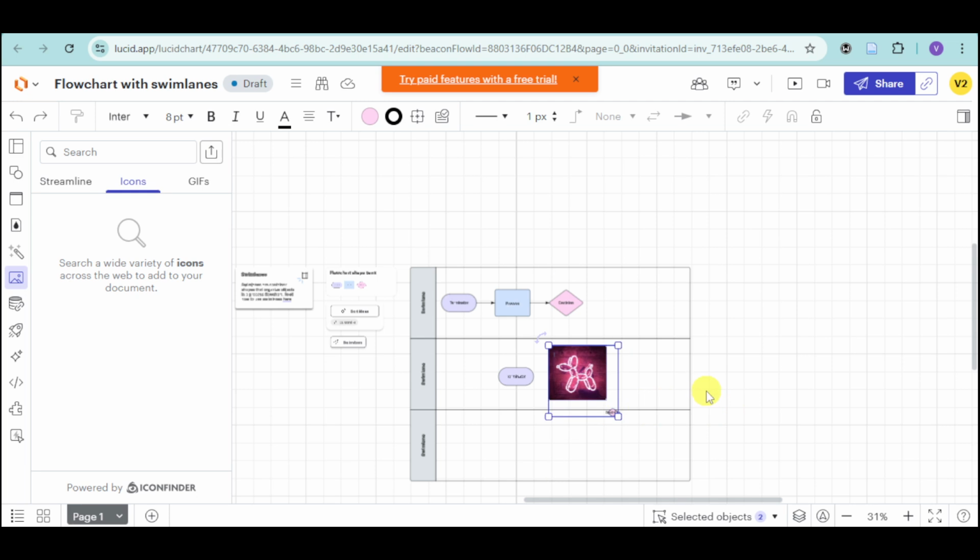You can now save your progress and share it with people that you want to see this particular design that you have created. So that's how you insert a picture on Lucidchart.